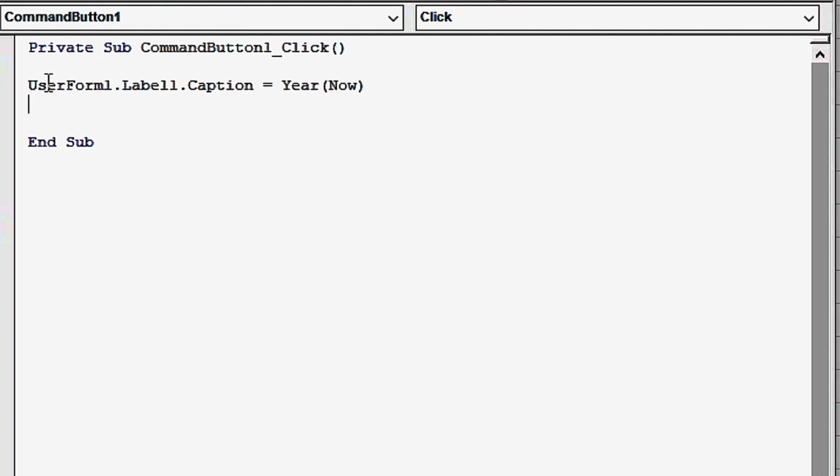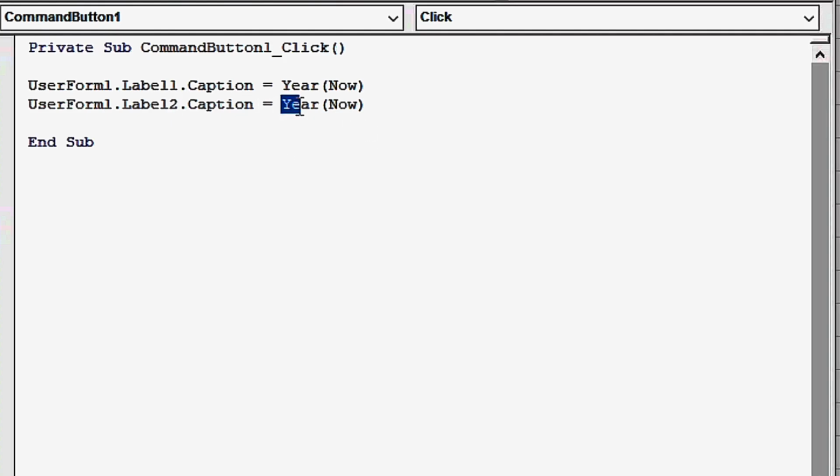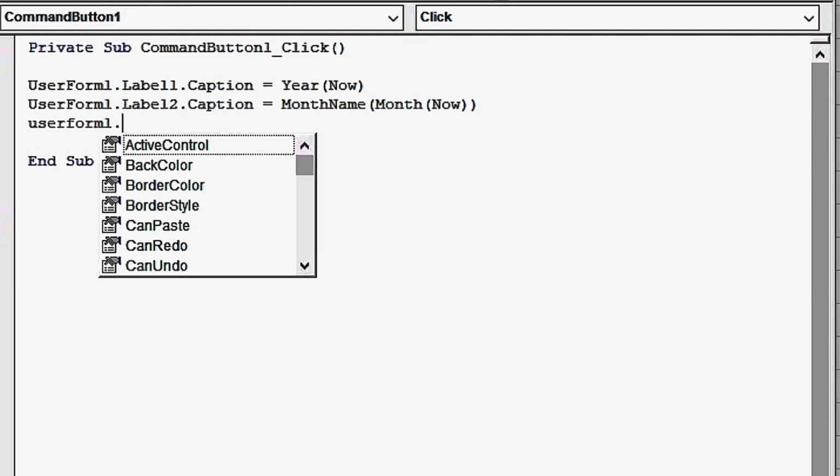And now we should change to label 2 and the caption should take the month. You have to bear in mind that if let's say we use the month function, what we display is the number. So for example, January is the first month, so display 1. 2 is February, so display 2. What we have to do here is convert to month name. Okay, next is we can now call user form 1, so dot show.